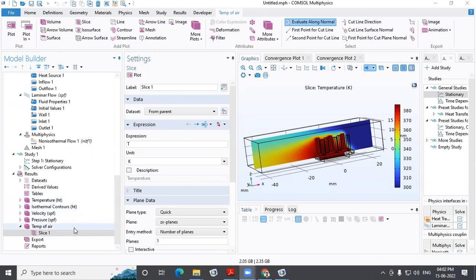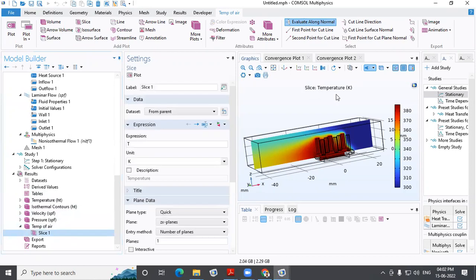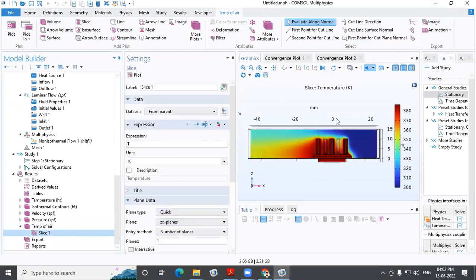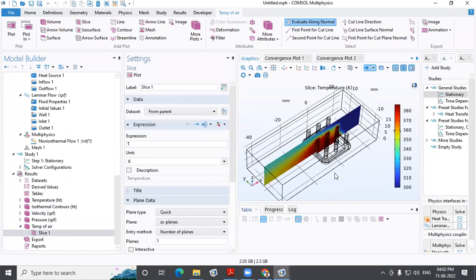So I've just added a 3D plot group. In that I added a slice, the XZ plane, one slice only, and then we get this temperature distribution. This is a simple problem of electronic chip cooling. You can model any electronic chip, but you have to know the heat rate or heat flux. And then you can model it easily with the COMSOL software.